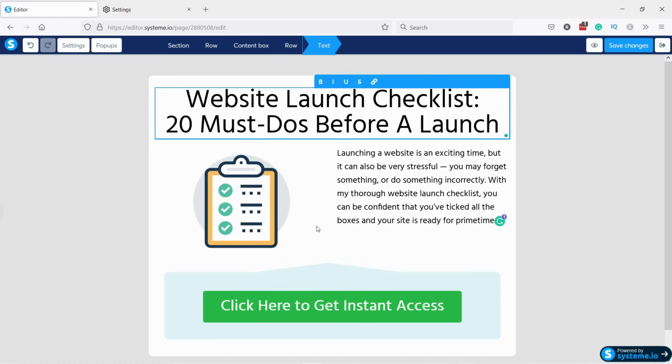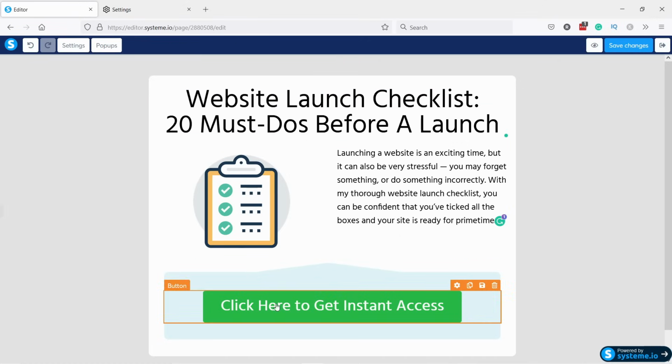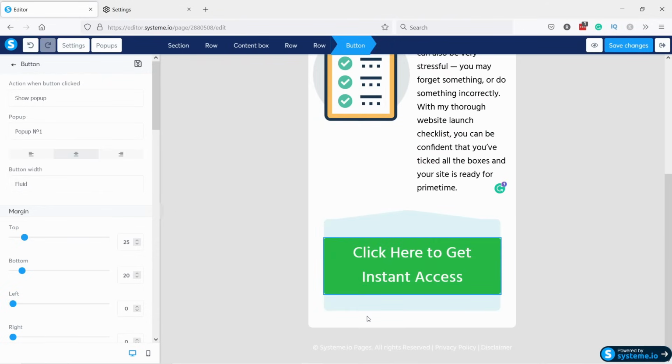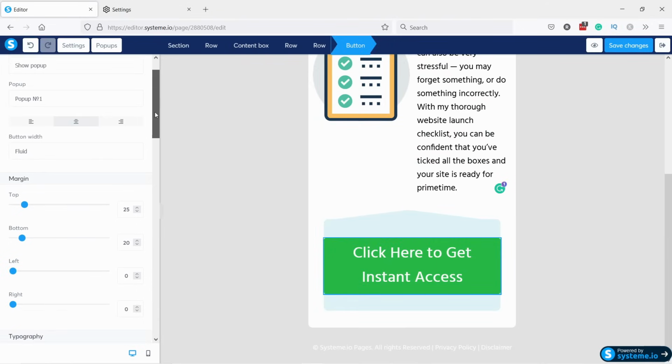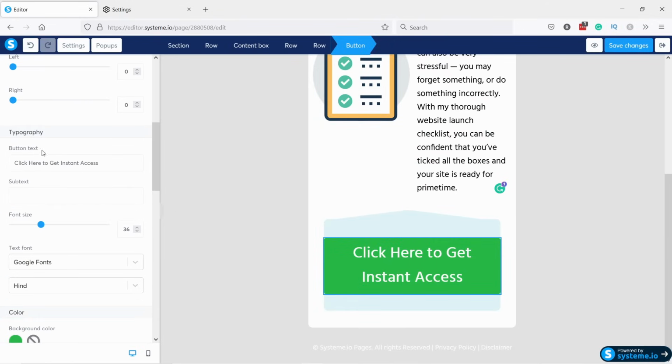And now we can update the CTA. So let's click on the button and now we can update the text. Let's scroll to where we can update it. So you see here button text. Let's add this one, download the checklist. When the visitor clicks on this button, we will open up a pop-up. There they can enter their name and email. That way we can send this free checklist to them. All right, the button looks good.